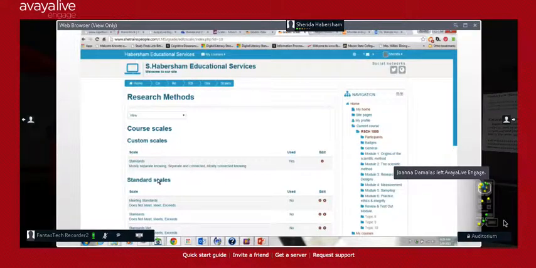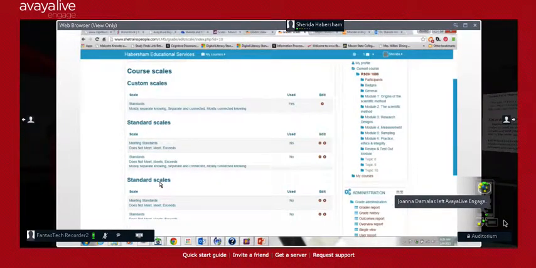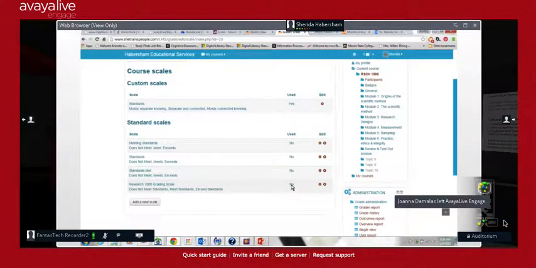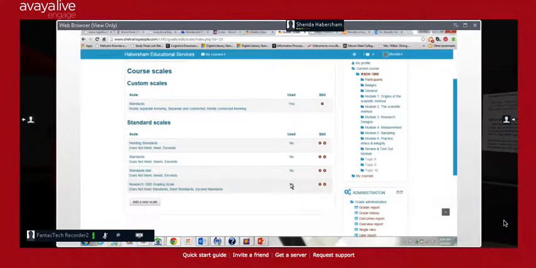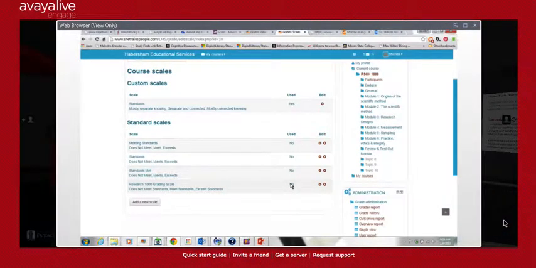And you can see it's now available. At this point, it tells me it's not being used yet because I have not created an outcome and linked it to this scale. All right, some of the other scales that I've created here, as well as the one that comes with Moodle, if I need to go in and edit them, I can just go back in and edit them.